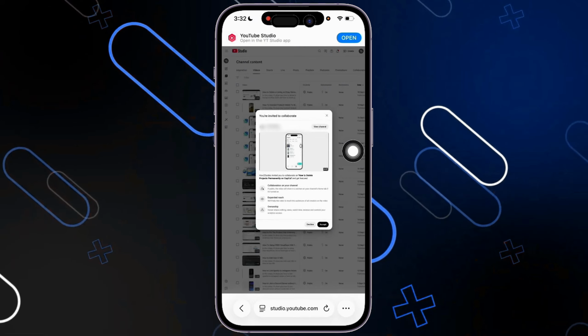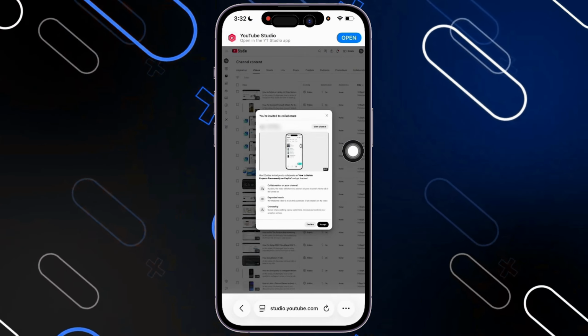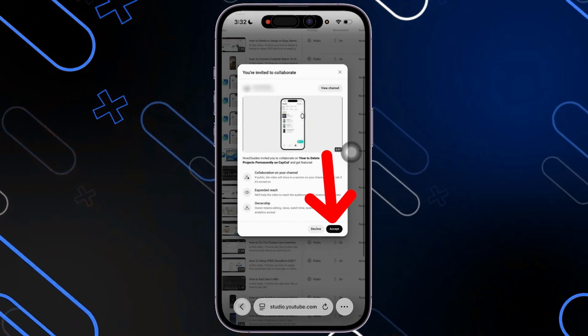And now I have chosen the browser in order to open the invite link. And now we can click on it. And here you can see you have this accept button. Just click on it and you're all done.